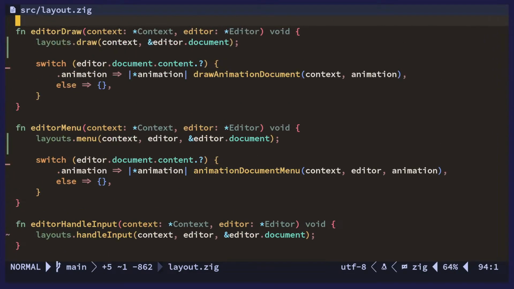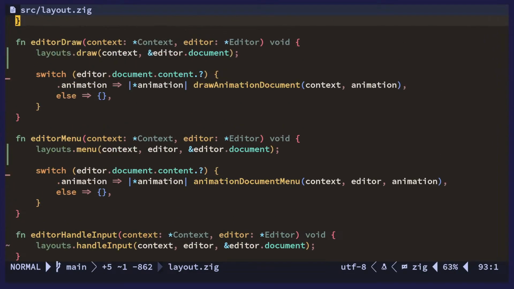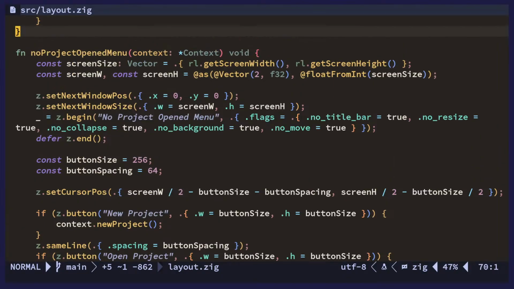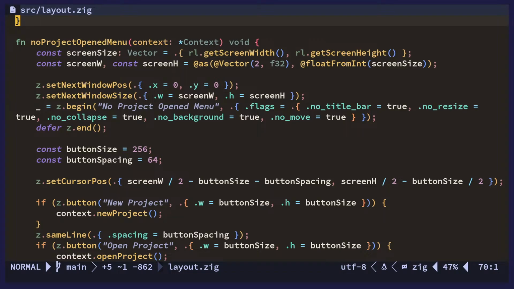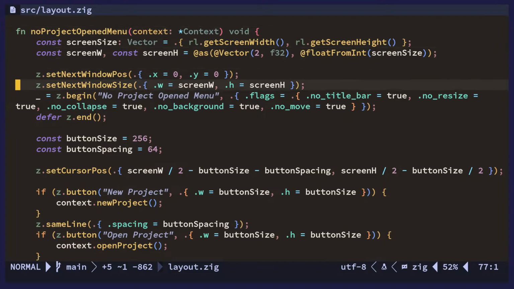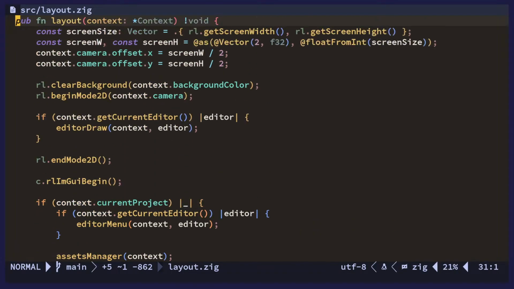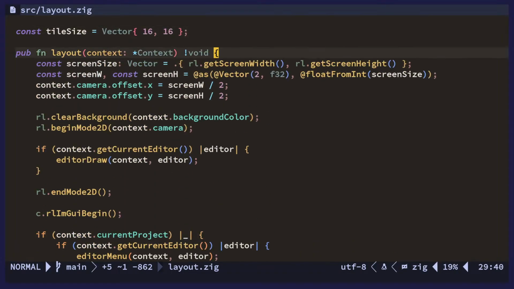Well, before everything that had to do with the UI was in layout.sig. Now, except the context, the data, everything that is in layout is UI rendering and handling input and calling functions in the context.